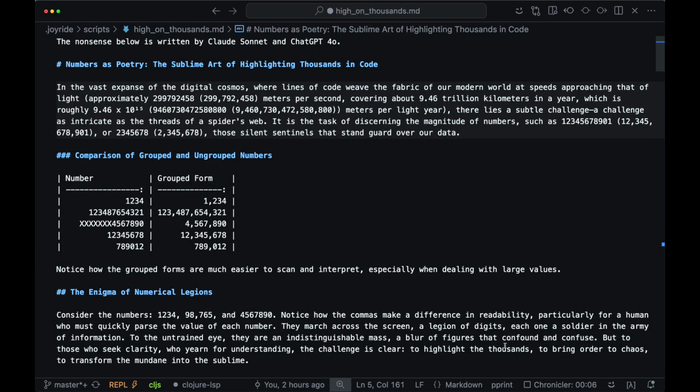Today I am the Joyride guy, and I want to show you a Joyride script that I made for highlighting numbers so that the thousands groups stand out more. When you see the numbers without that grouping, it could be a bit hard to parse for a human.